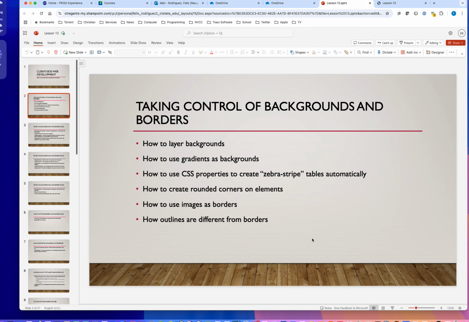So we're going to talk about how to layer your backgrounds, how to use gradients, how to use the CSS properties to create what are called zebra stripes, how to zebra stripe your tables automatically, how to create rounded corners on your elements, how to use images as borders, and how outlines are different from borders.